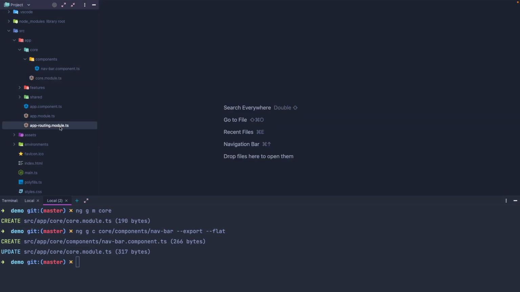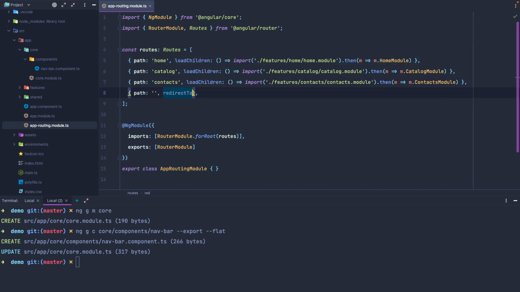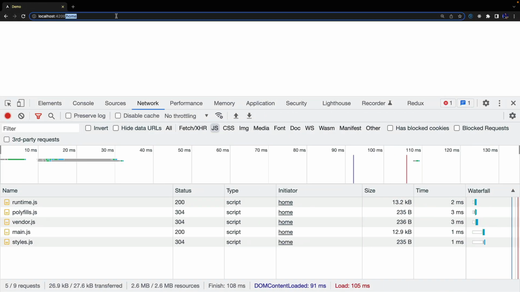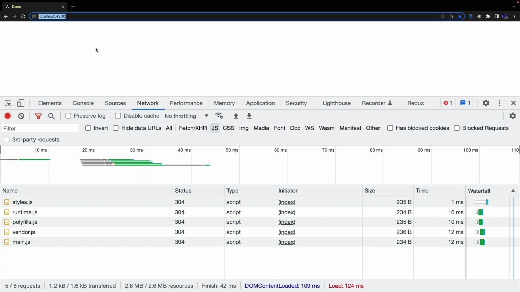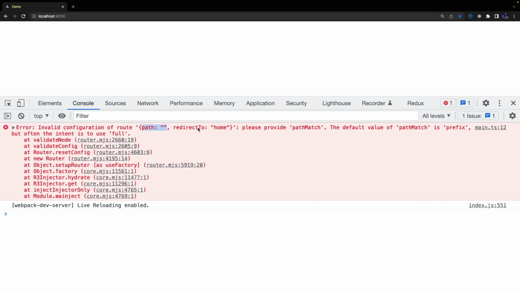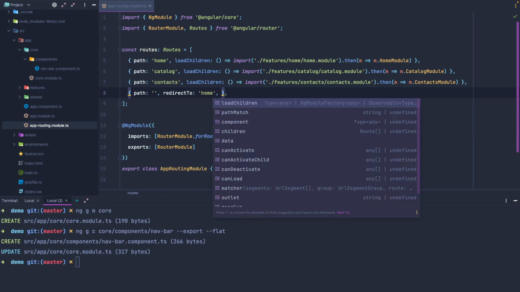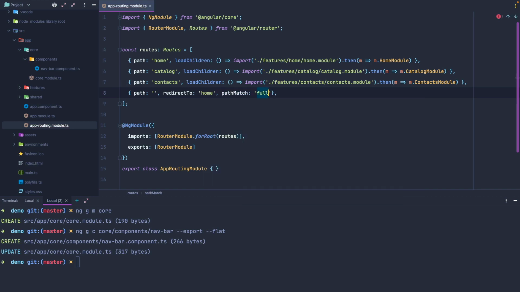And that's all, but we just want to add a default path to the router rules to complete this exercise. Since the path is an empty string, we have to use the path match full option to make sure that this rule is handled only when the path is exactly the default URL. And now our demo is really completed.